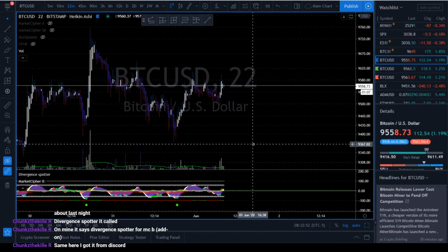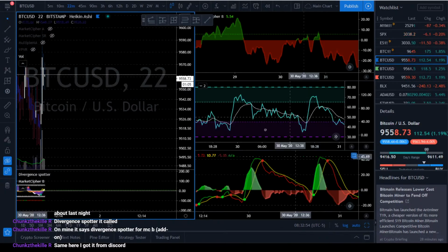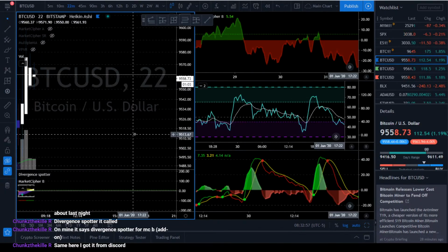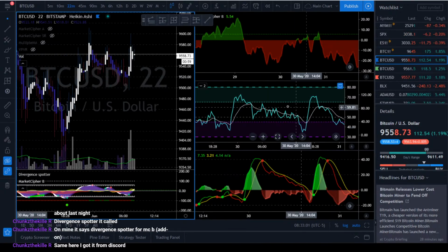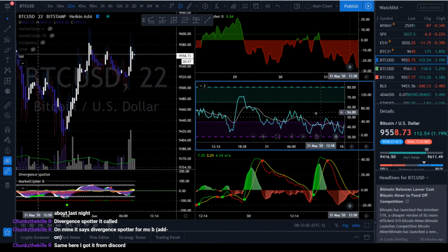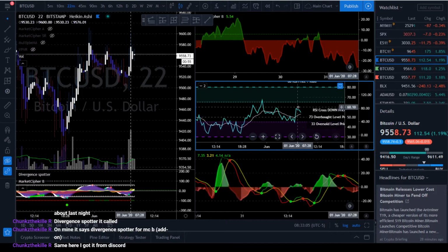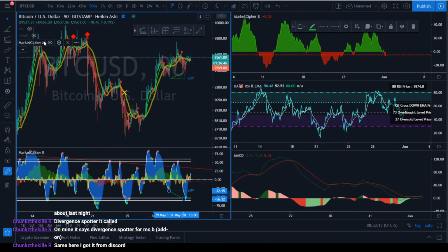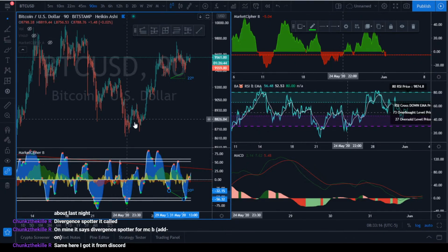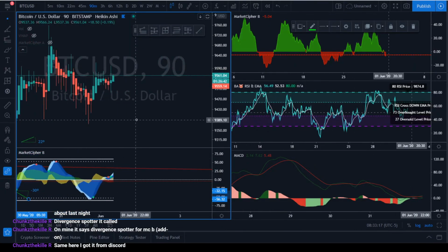Really, I don't see any divergences unless some are showing up in RSI, which we can go back and look at. And that's what we need for price to do something: it's got to pick a direction, go one way or another. All right, I'll turn MarketCipher A off on that.